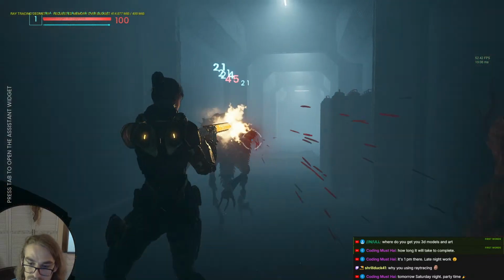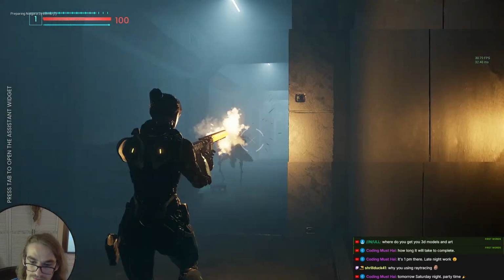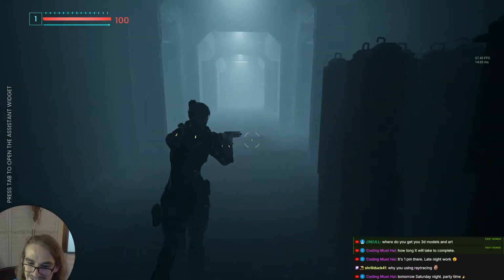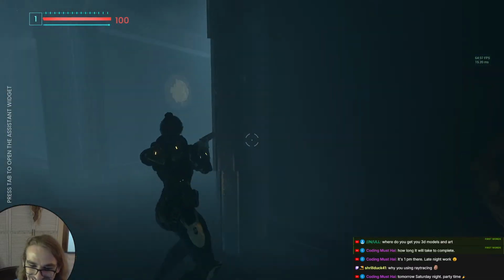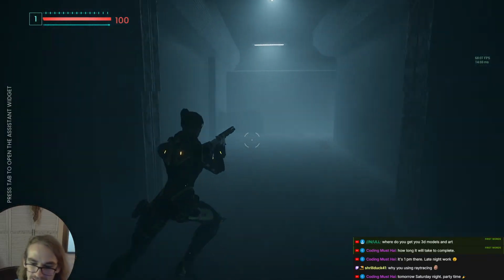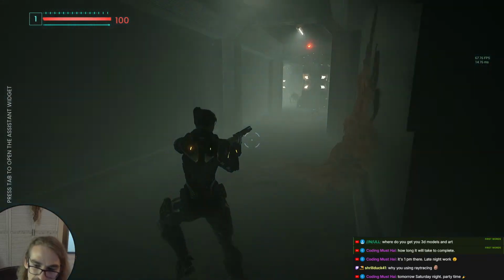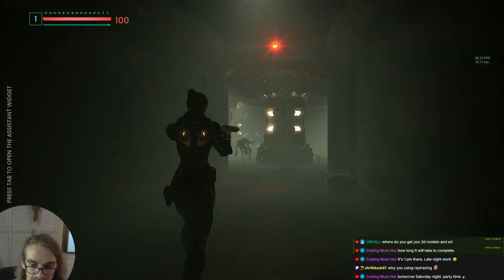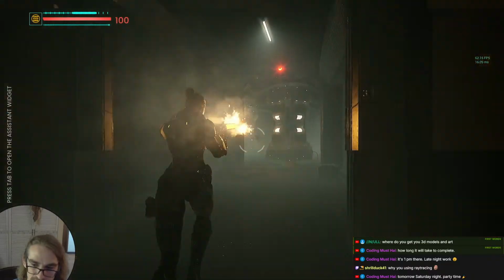Why are you using ray tracing? I don't know, because it's the latest and hottest. It's actually because I'm using virtual textures and virtual shadows and Nanite, and it works better with ray tracing.